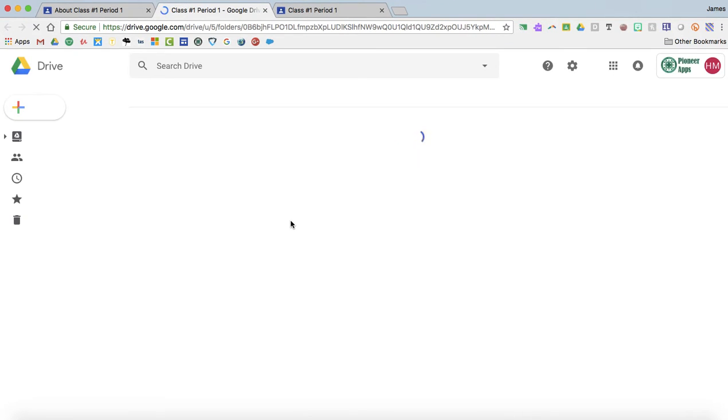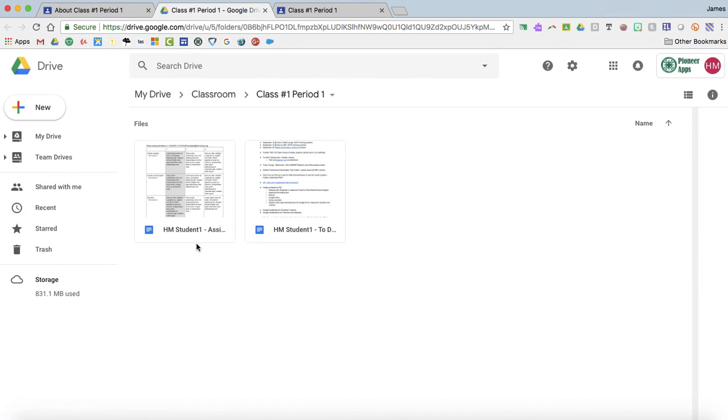This class drive folder, every assignment that you complete is going to be in this folder in your Google Drive. So this is actually taking me to the Google Drive, and it has all the assignments and files that my teacher has assigned me. So if you're ever looking for something, this is a good place to check it out.